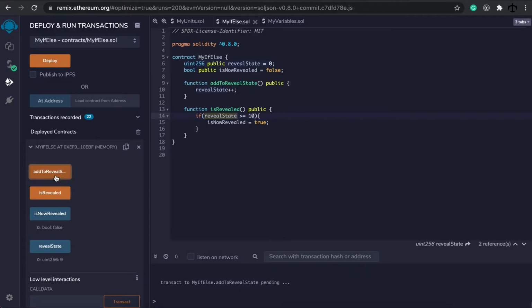But as soon as we go to 10, because remember, our if statement says if this is greater or equal to 10, and it is now 10. So even if it's greater, if it's 11, 12, 13, it will still be true. But now it's at least at 10. So if we now click on the state variable, we can see that it's at 10. This is still false. But now if we click on this function and we check this reveal, it's set to true, meaning that now our NFT or our product is revealed to the public only based on variables and if statements.